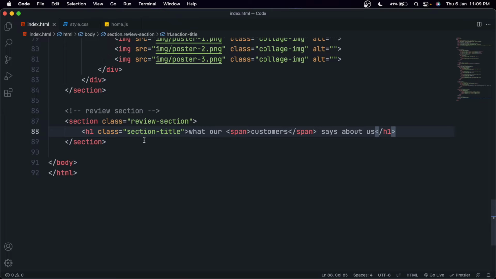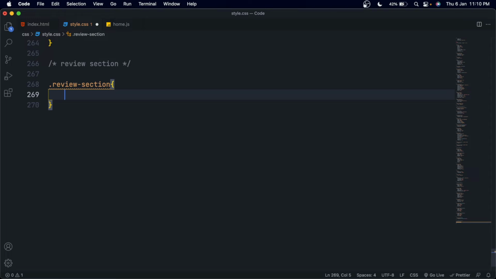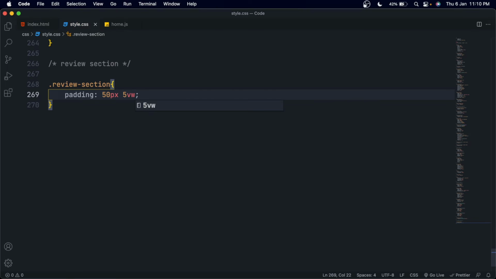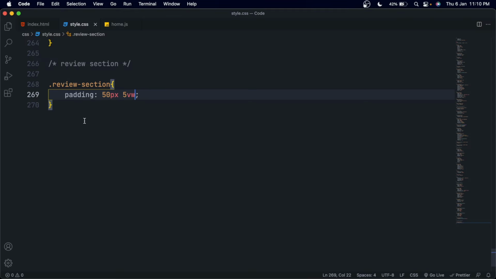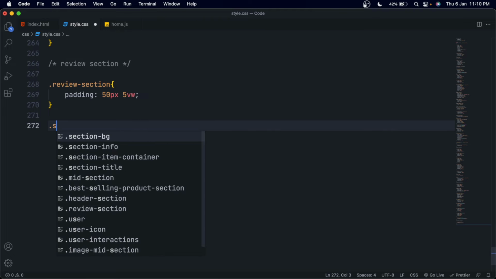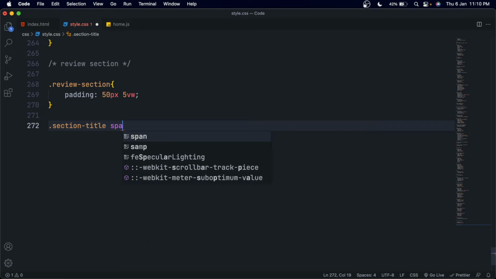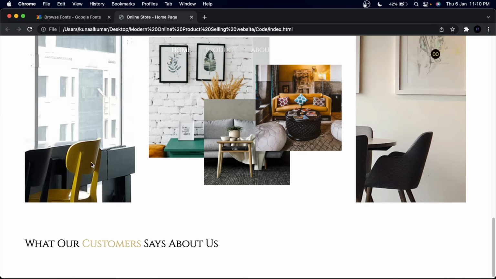So let's style the review section now. Copy the review section, paste it here, and of course give it some padding from top, and select the section title here. By the way, select the section title span element and set its color to this yellowish color.